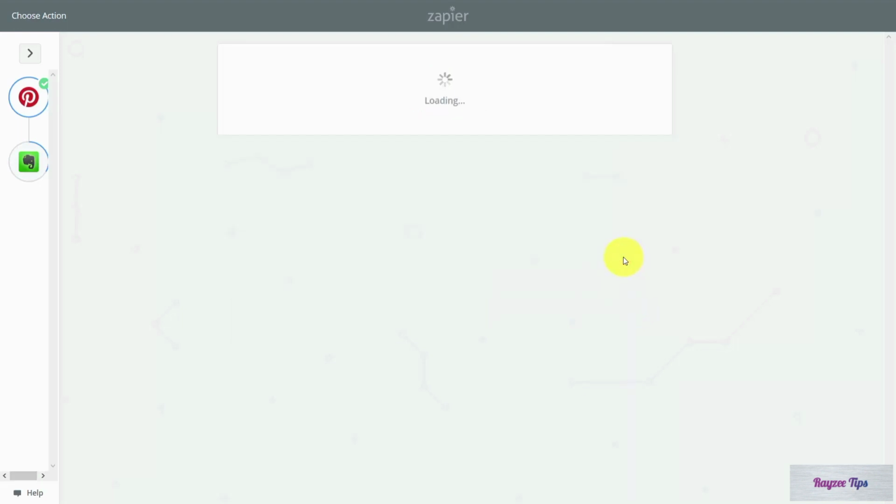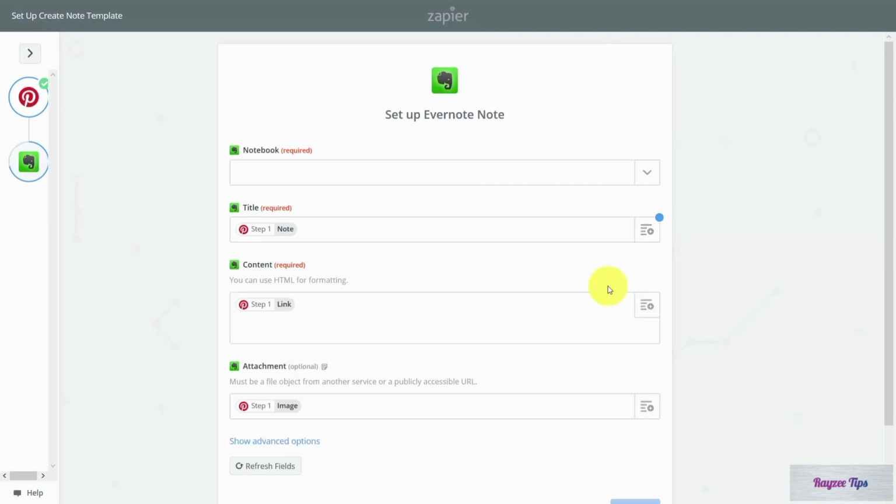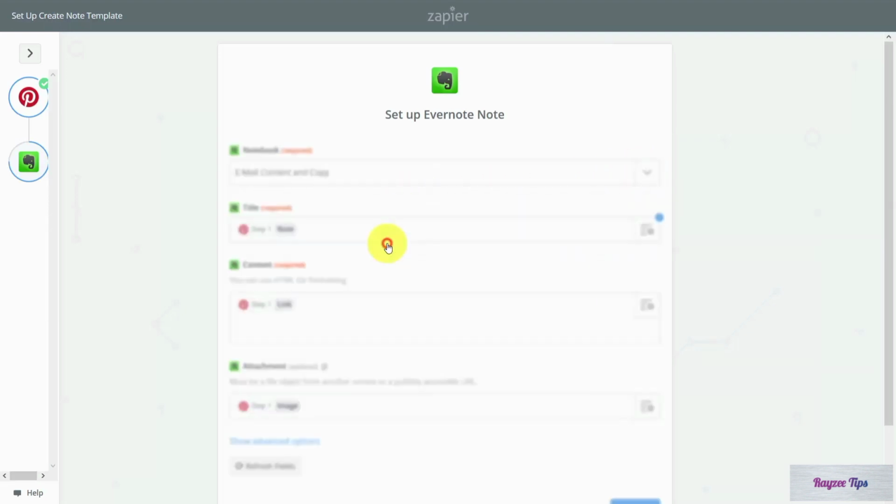We'll then create a note in Evernote. We'll test our connection again. We'll then click Save and Continue. Then we'll need to select a notebook or create one. So we'll use our email content and copy.